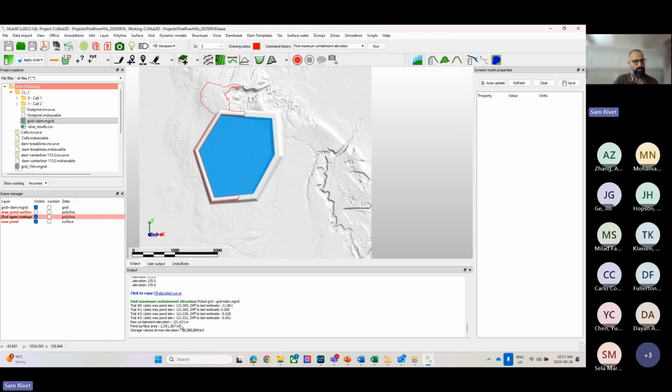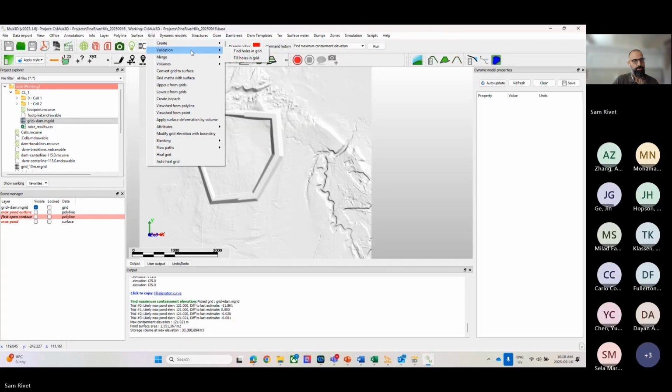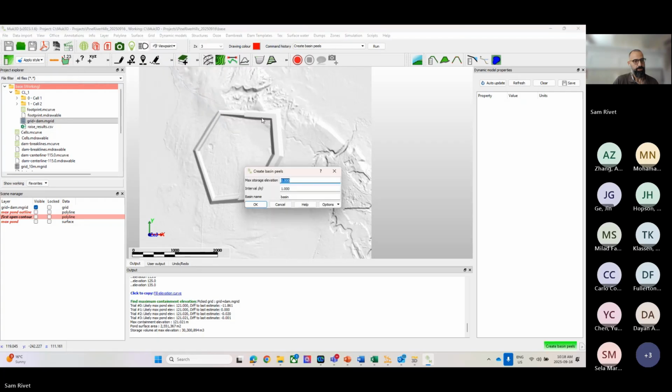Okay, so 121.021, let's say it's 121. I want to build a storage elevation curve here. I'm going to go to grid, volumes, create basin peels. It's asking me what's your maximum storage elevation? Where do you want to run this tool? Okay, so it's going to start at your topography within your TSF, and it's going to go up to an elevation that you specify. I want to go up to 121.